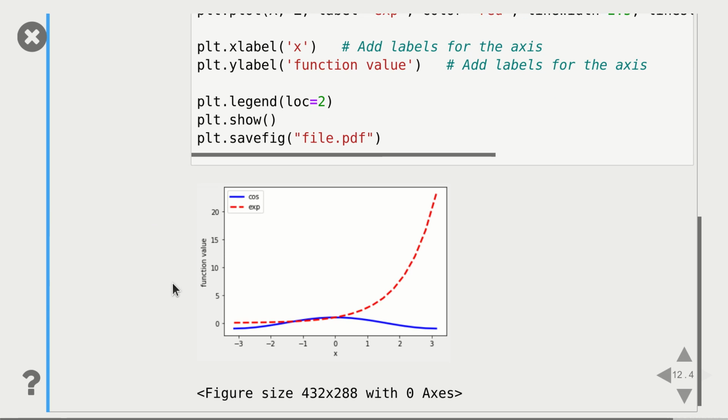You can see this looks like a much more publishable figure already. And so one really useful function, again, is the savefig function that takes the plot and saves it as a PDF file, or you can also output it as a PNG file. And so you can load that immediately into your thesis afterwards.